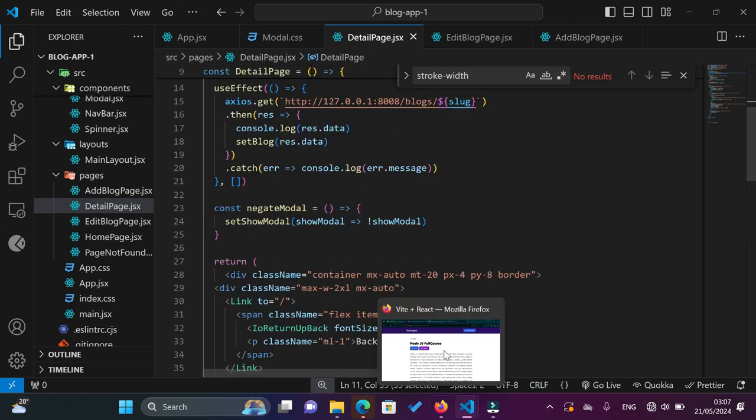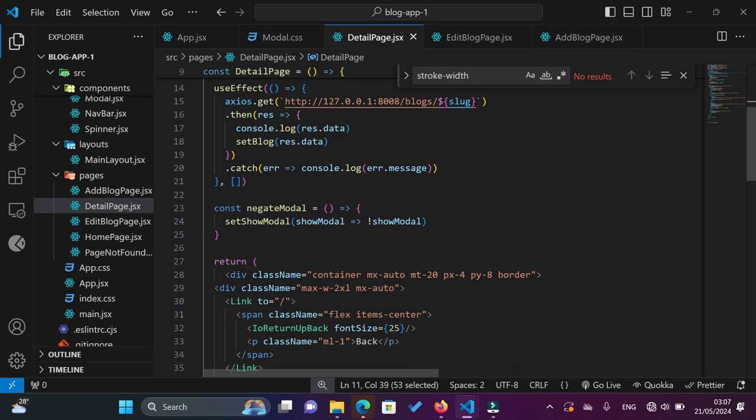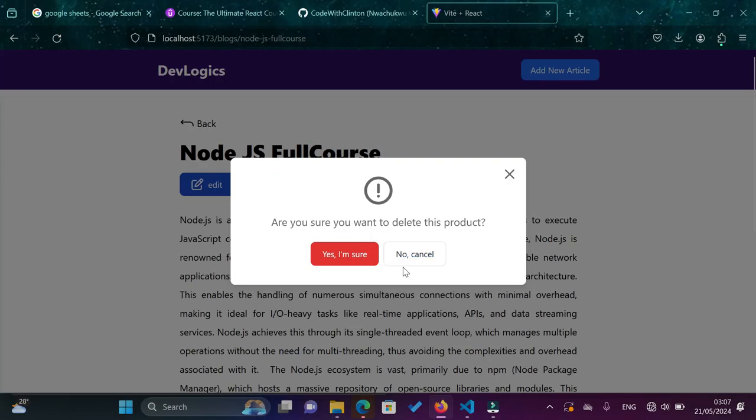Whenever I click on that button, we call this function, and this function simply helps to negate the show modal value. If the show modal is false and I click on the button, the show modal turns true. If the show modal is true and I click on the button, the show modal turns false. Understand? So click, you can see the show modal is now true, and our modal is able to pop up. That's done.